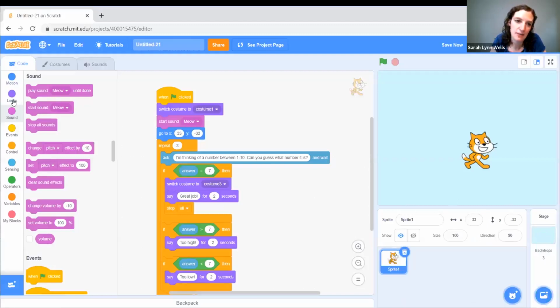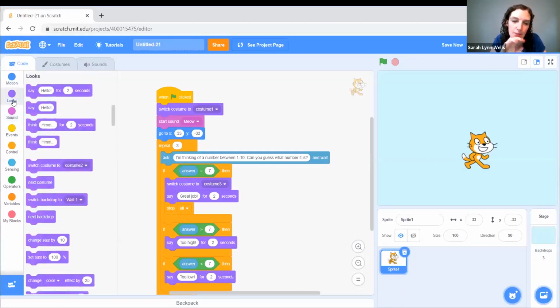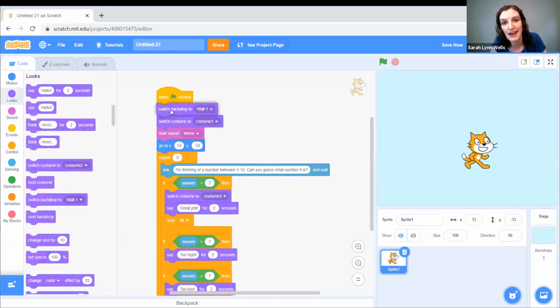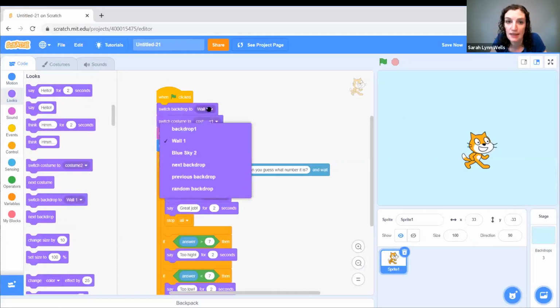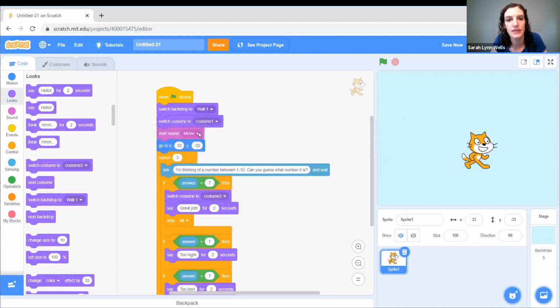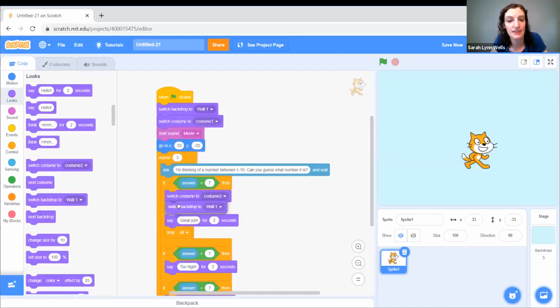So when I start my game, if I go back up to that purplish color one that says looks, there's something that says switch backdrop. When I start my game, I want it to be the wall. That was that wall that I used. But see how both of my backdrops that I've selected are here now. So when it starts, I want it to be that brick wall. So I'll click that. But if I get the answer correct, not only do I want the cat to switch costumes, but I want it to change to the blue sky.